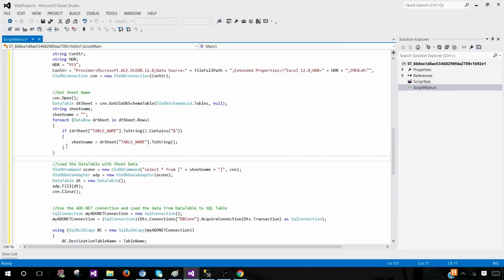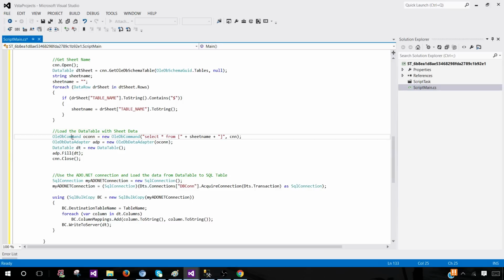Now here what we are doing is loading the data from the Excel sheet to the data table. So we are creating a table in memory and then loading it. So I'm saying select asterisk from sheet name. I'm not using any column, so it is going to read all the columns, whatever columns are present in the sheet. Then we have created the data table and we have filled that data table with the data, and then we close the connection.